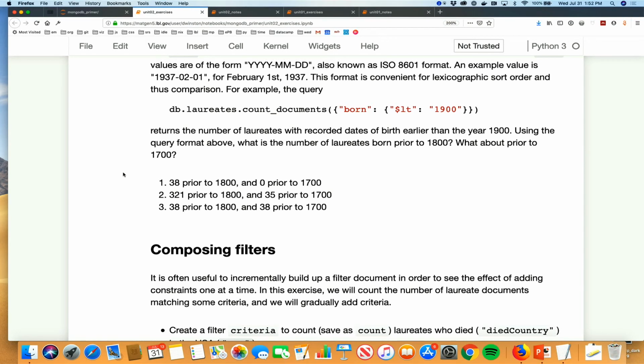This isn't a cooked example. This is the Nobel Prize API. So just wherever you get data from, be careful.